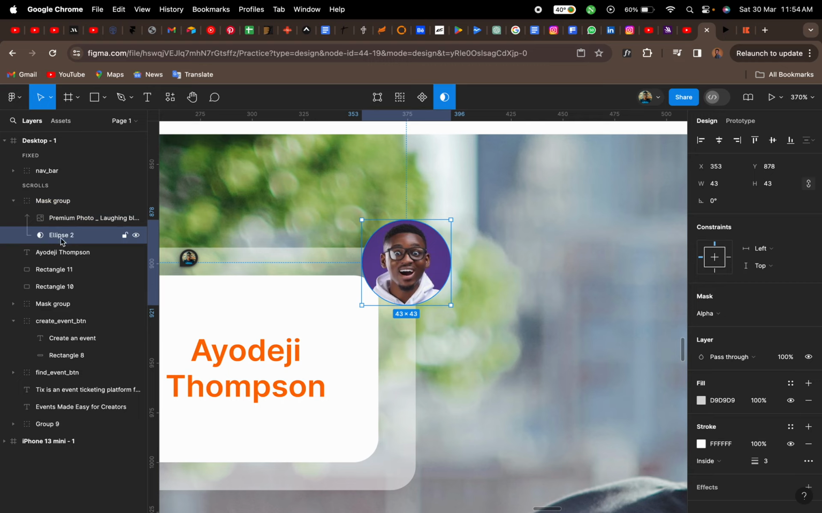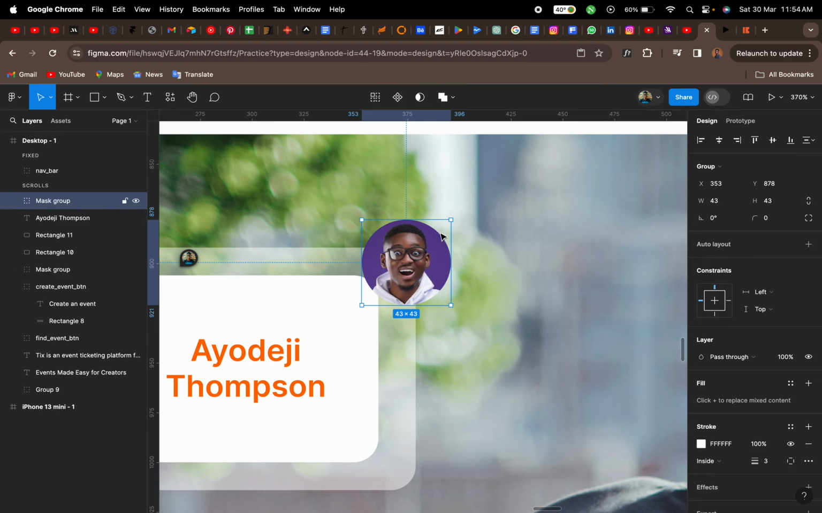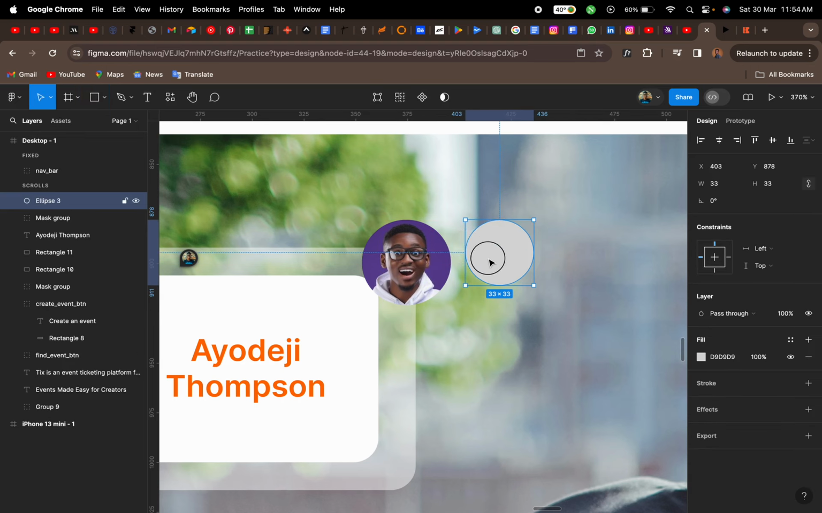I'm clicking on this circle that is marked now. I'm looking at the size, 43 by 43, right? So since it's 43 by 43, all we need to do is draw another circle that's going to be 43 by 43. All right, so we click on this and we create a circle and make it 43 by 43.